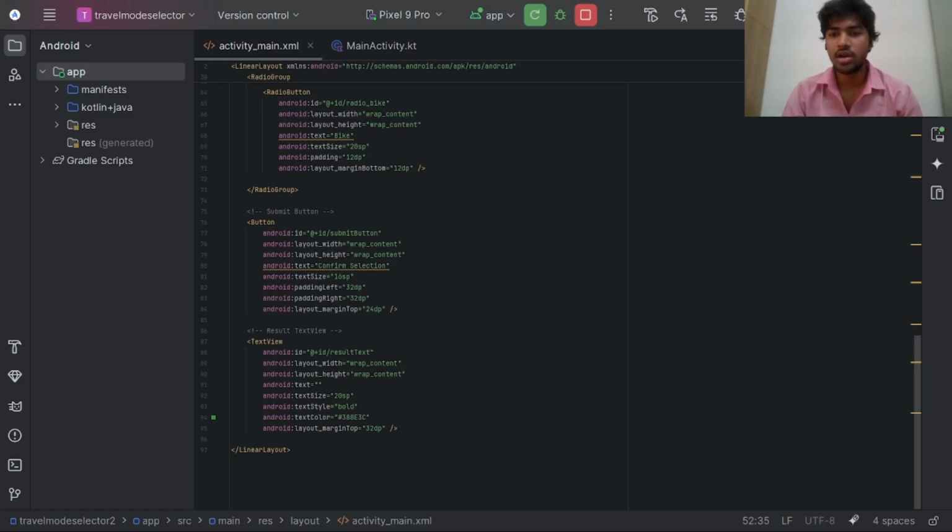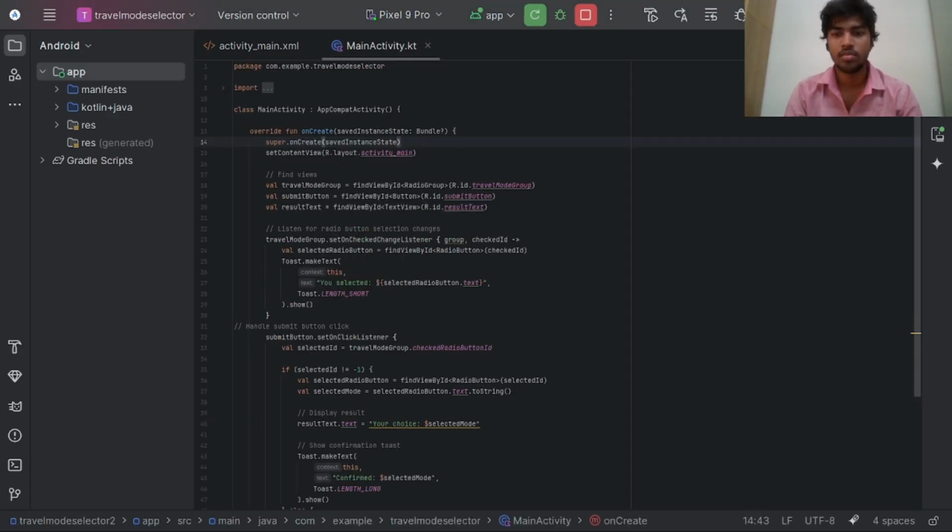Okay, now let's look at the Kotlin code that controls this layout. All our logic is inside the onCreate method, which runs when the app starts. First, we need to get references to our views. These three lines use findViewById to connect our Kotlin variables, travelModeGroup, submitButton, and resultText, to the components we defined in the XML using their IDs.